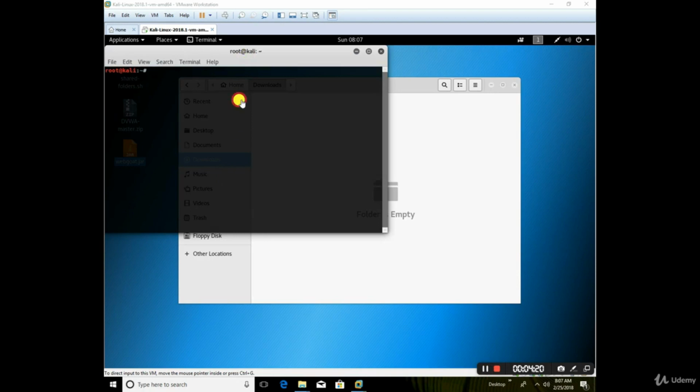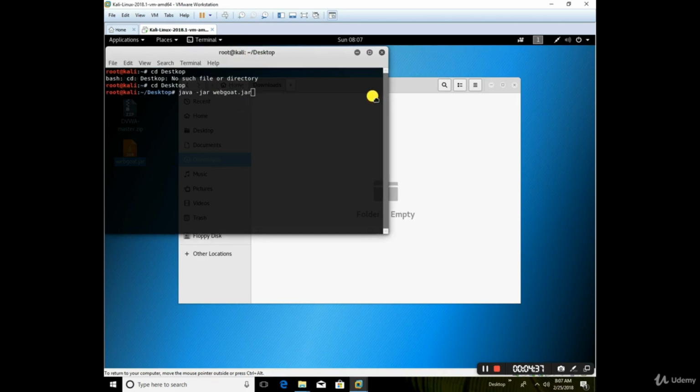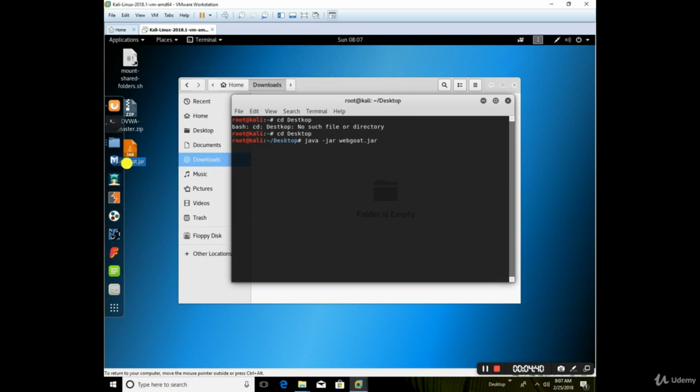Okay, so we know that it's on the desktop. So cd desktop, cd desktop. Sorry, I can't spell, guys. Now we're going to do java -jar webgoat.jar. So you're basically making use of that Java file, right? Lowercase w, lowercase g, and you simply hit enter, and it will do something very soon.